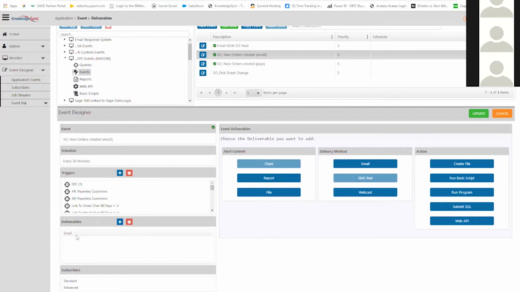This event currently has only a single deliverable, sending out alerts via email. But if you look over on the right-hand side of the window, you'll see that other alert delivery methods are listed here, as are, again, reports and charts and files. And by the way, version 10 supports both Crystal Reports as well as Microsoft SQL Reporting Services, also known as SSRS. So that's an important addition in version 10. But do look over to the right.